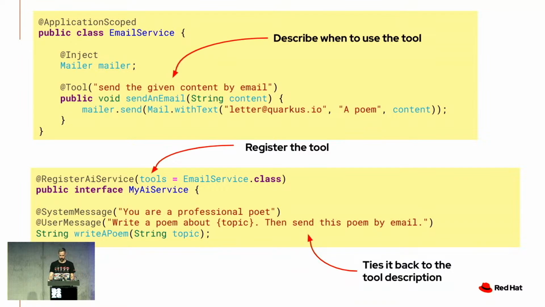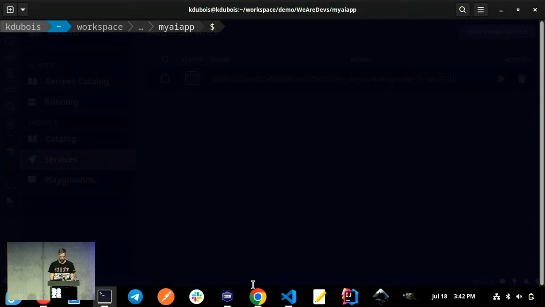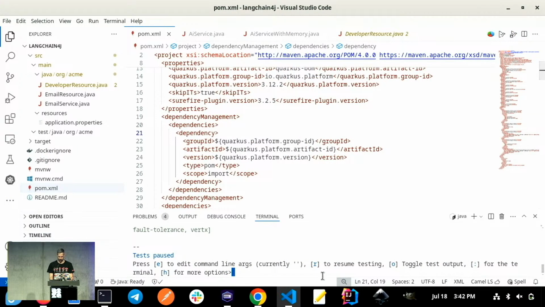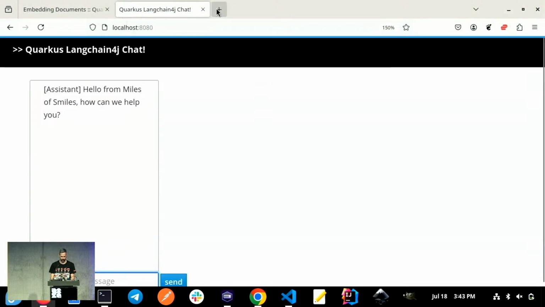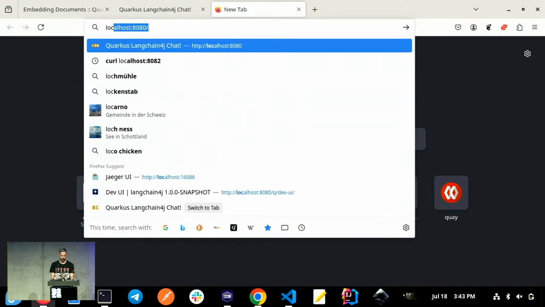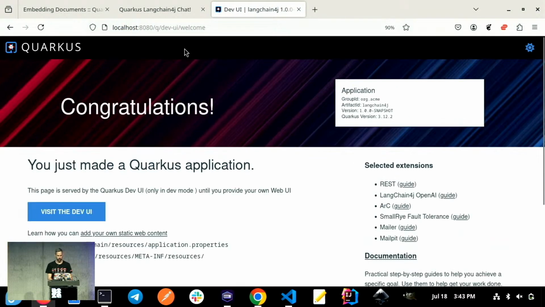So let's try it out in our code, and hopefully my dev mode will work this time. Oh, good thing my backup finished. So let's see if our Quarkus dev mode is running right now. It looks like it's running on localhost 8080 this time, which is great. This is a teaser for our next demo. Localhost 8080, and now we can see that our application is running, which is great.